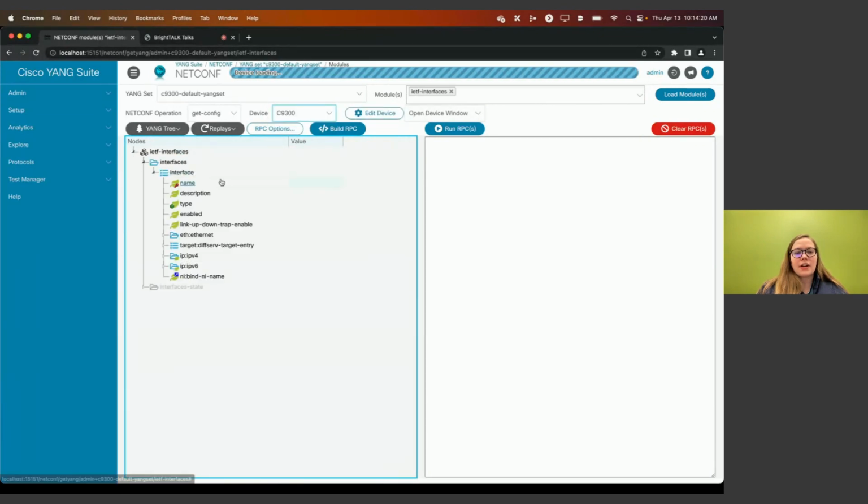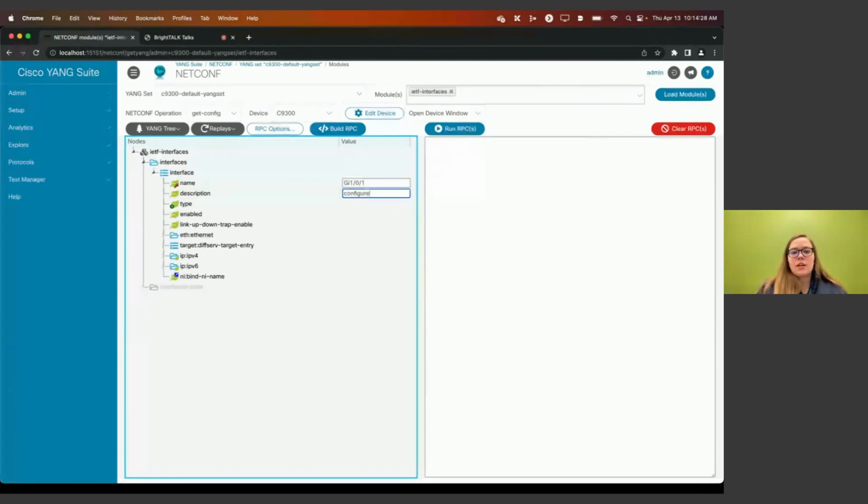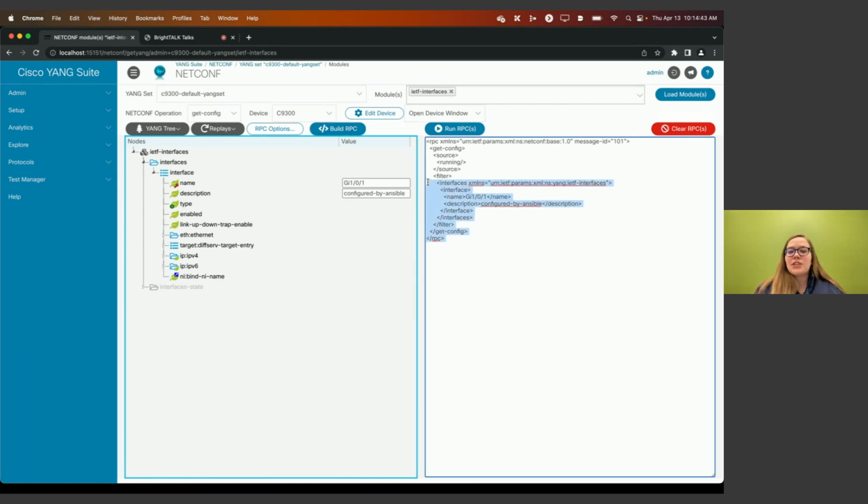Okay, so now for our interfaces, say I want to change the interface description. So I'll pick an interface here, and I want to say that it's configured by Ansible. So the typical workflow for Yang Suite is we'll use our Yang models here and select the different changes that we want to make. Then we go through and build up our RPC. So here you can see that all of this is created within XML. And typically we would go ahead and run this directly to go on and configure our device.